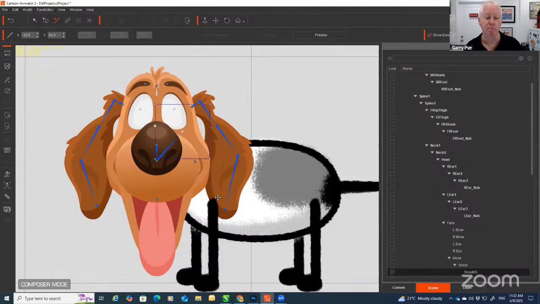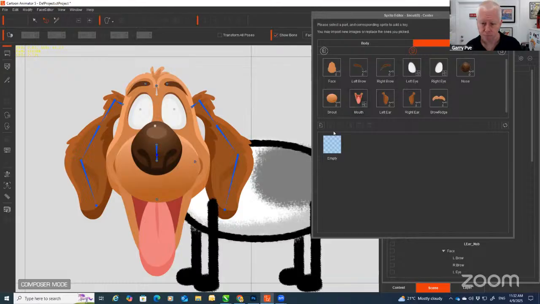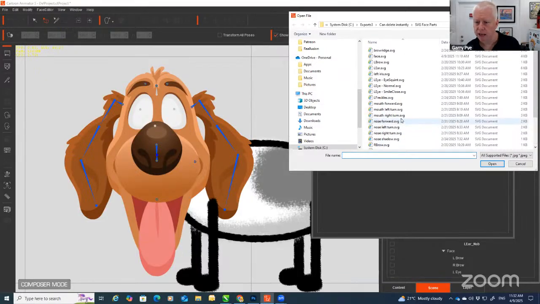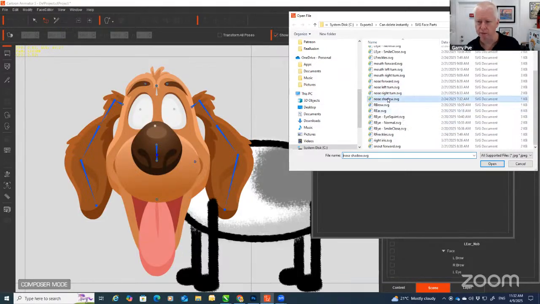Now I can move this bone anywhere I want. I want the bone to be just up here on his nose because it's going to move along with his nose. Now we can associate a sprite with it. Open up our sprite editor, grab a new one, open up our sprites, and we're looking for what? Nose shadow. There we go.